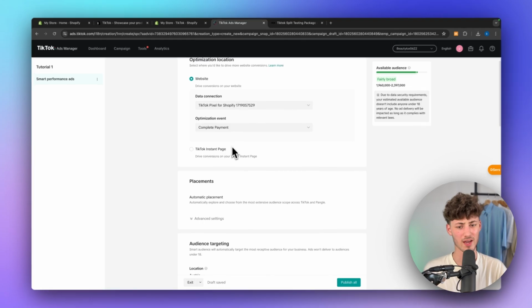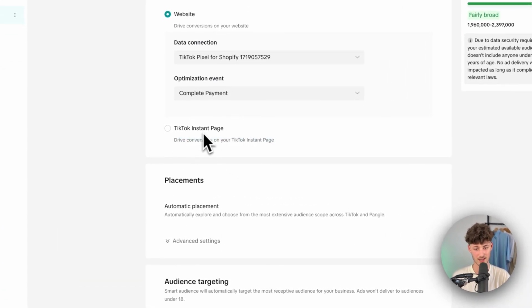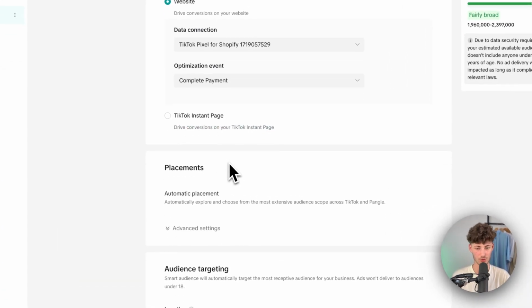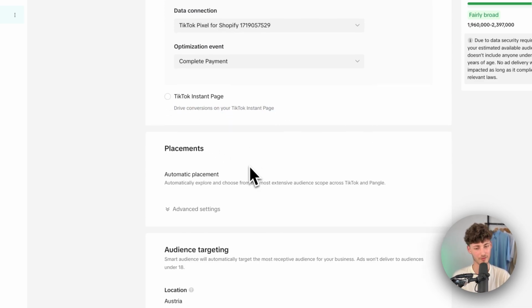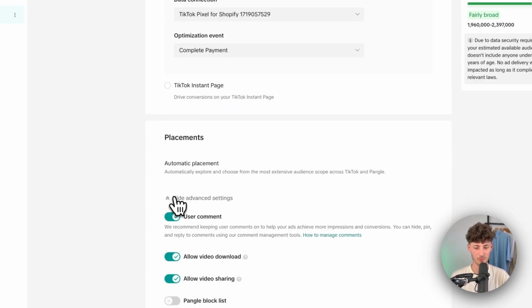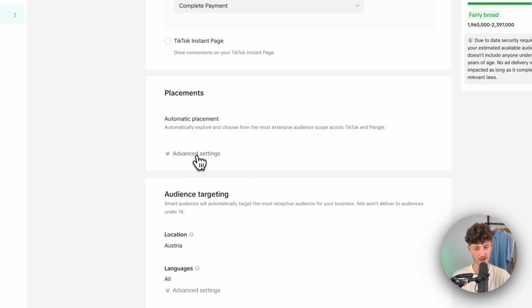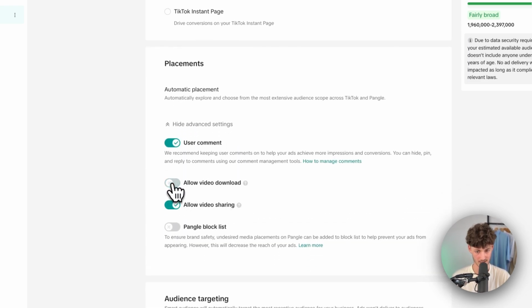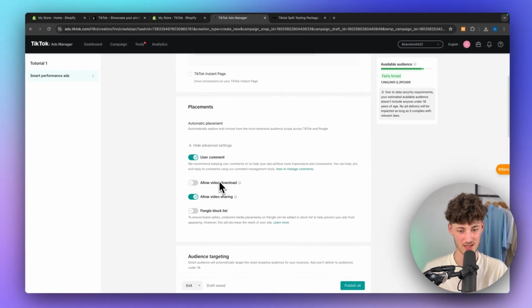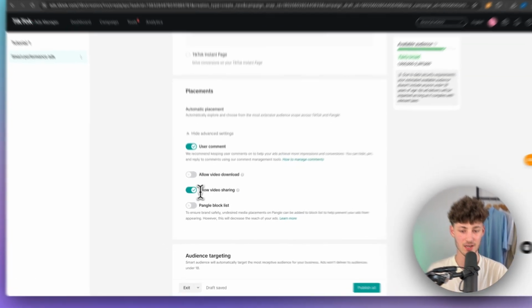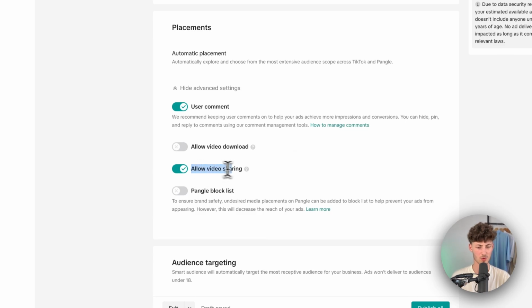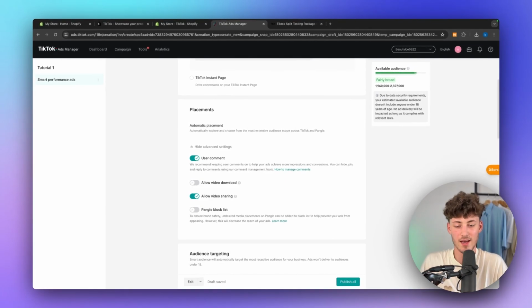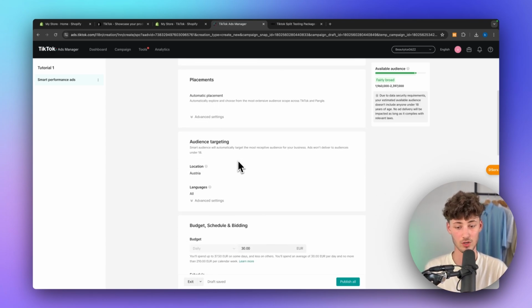Now additionally, you can also use the TikTok instant page thing right here, which I personally don't use. I think it's something like TikTok Shop. Either way, for Shopify you don't need this. And then right here, please make sure to select the advanced settings, and then make sure to unselect video download, because this will just make it easier for people to steal your ads. Additionally, you can allow video sharing, because this will basically allow you to make free sales. If someone who sees your ad shares it with their friends, and one of those friends buys something from you, this is just free money essentially. So I would recommend you to leave this turned on.